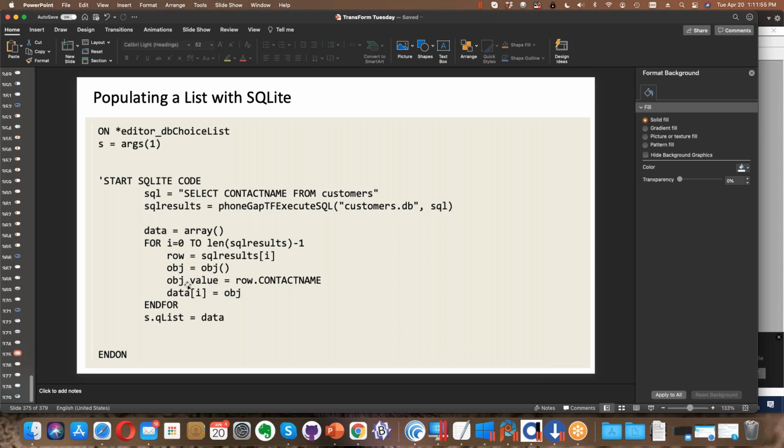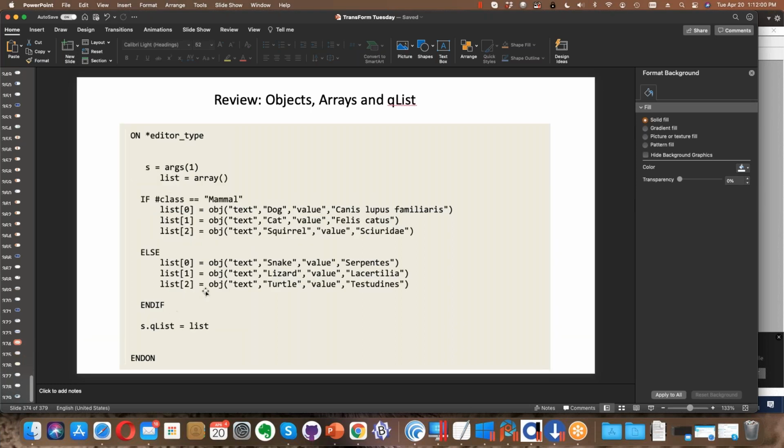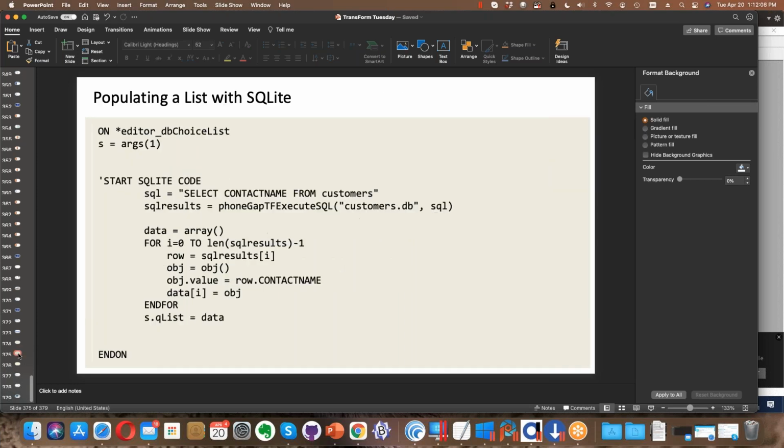What I've done here, obj.value equals row.contact name, is actually pretty similar to here, where I used the object command, but I assigned those attributes on the inside, text and value. Here, I've done the same thing with that value, but by using a pointer variable. So take a look at that syntax and make sure you understand it, because once you get that, I think you've probably got one of the hardest bits of TPL to understand. Once this is executed, it fills up that list with SQLite data.